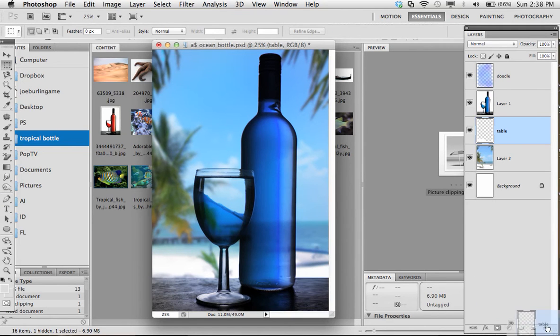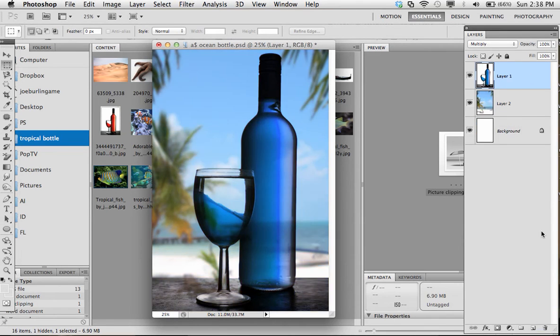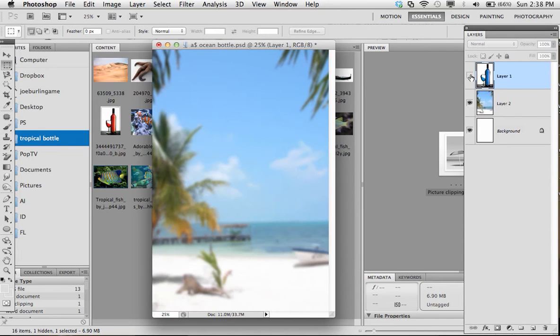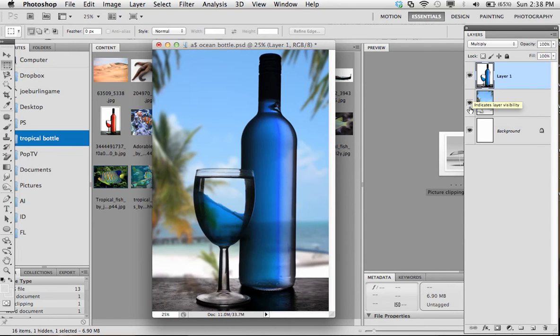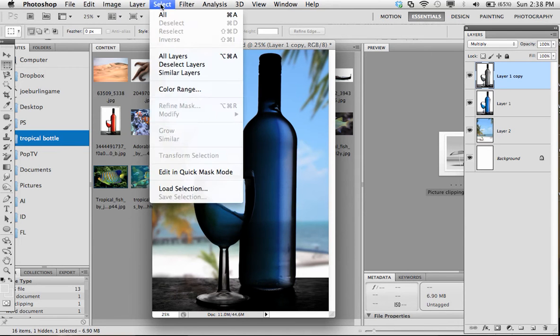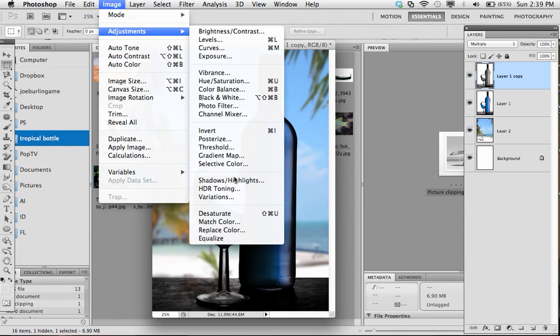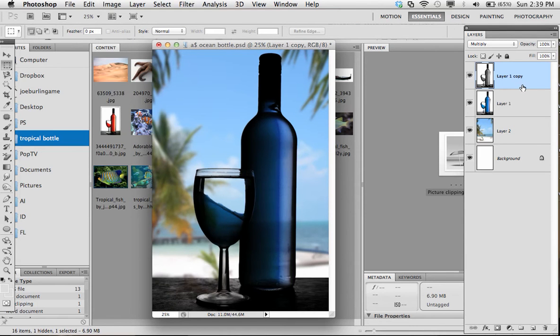We should be somewhere, I think I left you with 3 layers, and let's get started. You should have brought in your Mexican beach and your bottle, and let's make a duplicate layer of the bottle. Command J, duplicate layer of the bottle, and now let's desaturate the bottle. It's Command Shift U, or on the file menu, it's Image Adjustment, Desaturate right down here. So now we have a desaturated version or layer at the very top.